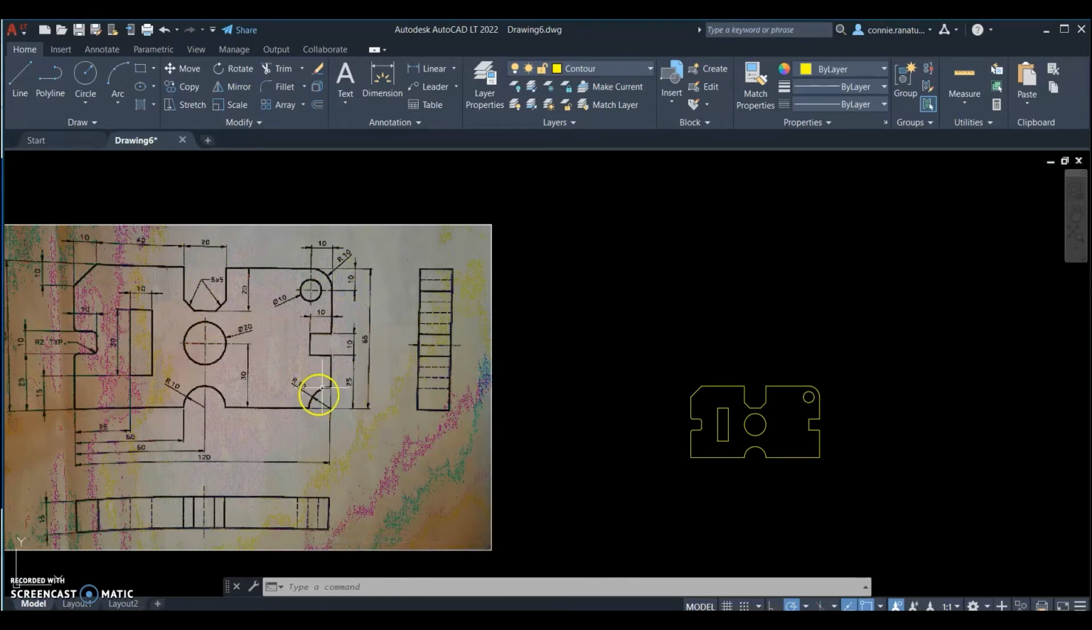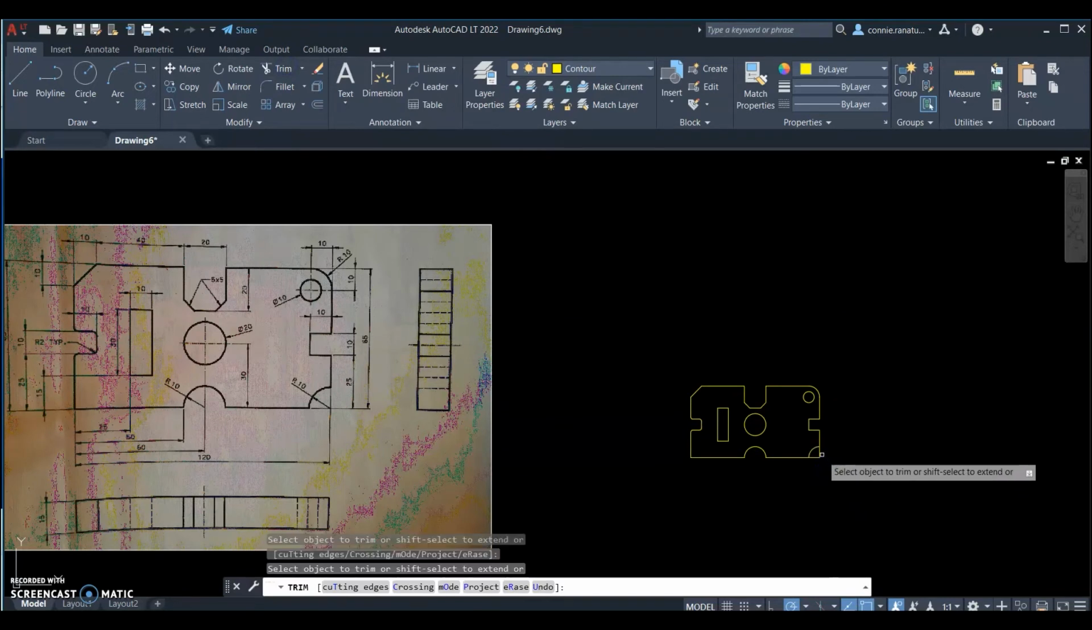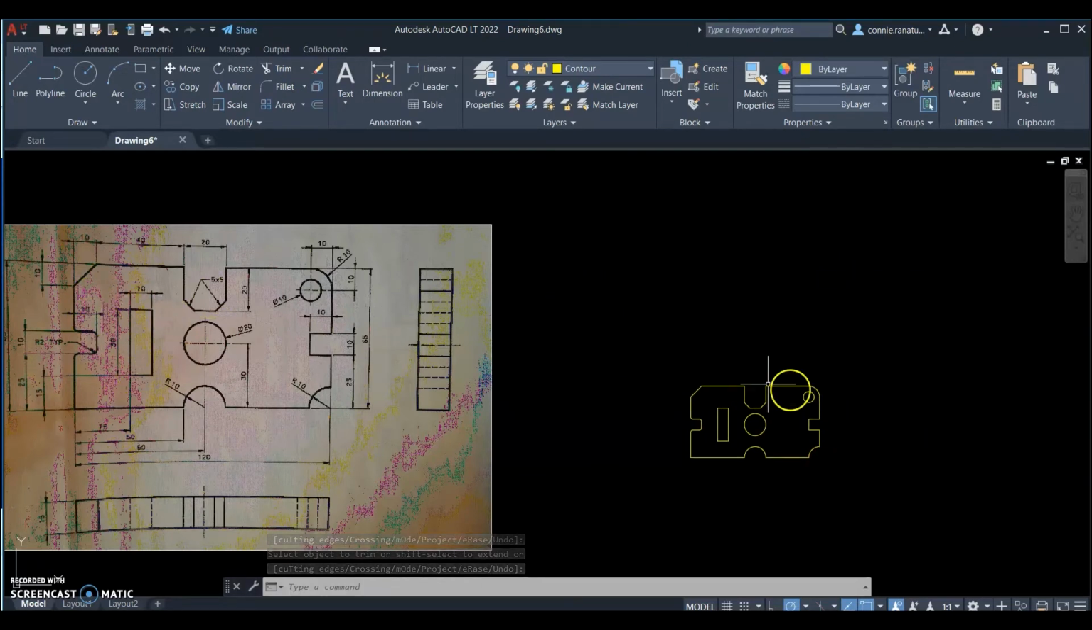This corner, how should we do that? I think we should take a circle. We choose this corner. We write the radius 10, enter. Then we can use the trim function. Trim this way, that way, and that way. Enter. Now it's looking very similar, I think.